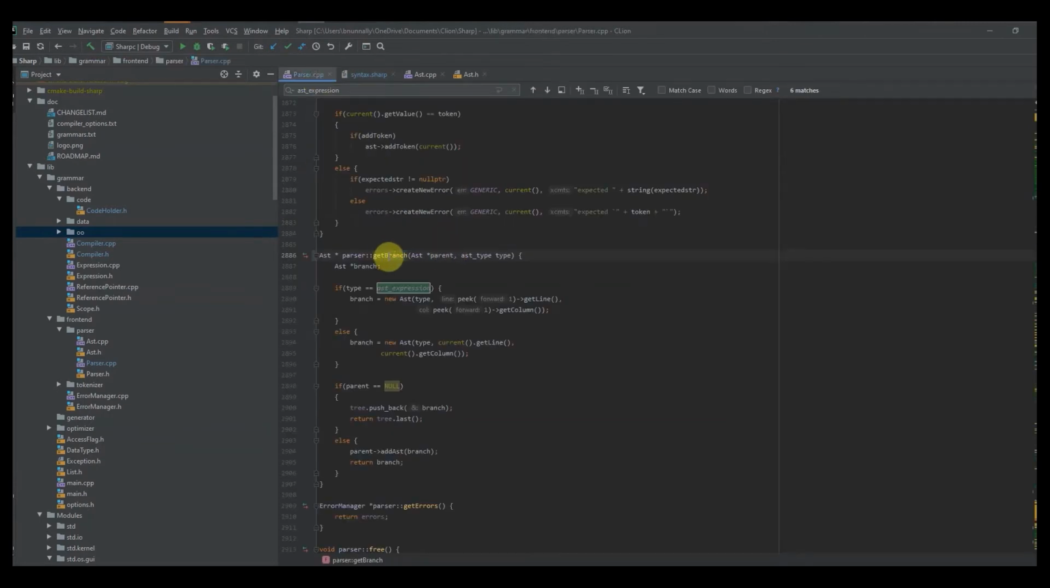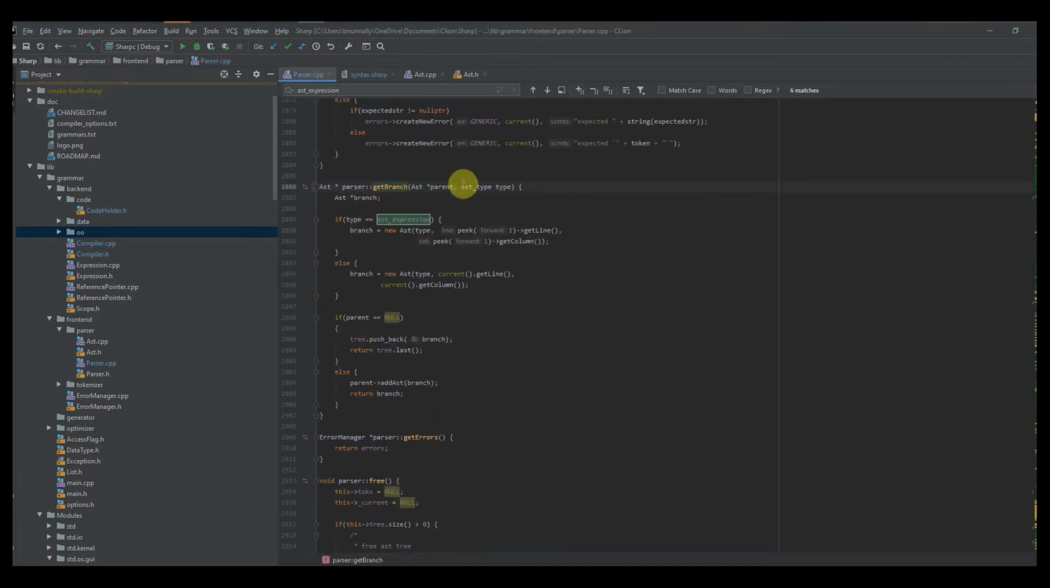So what I basically did was I checked to see if the current type that we're passing in for get branch is of type AST expression. If so, then I get the next token's line and column. Otherwise, I just do it as normal, get the current token's line and the current token's column. And that was pretty much it for that bug fix.